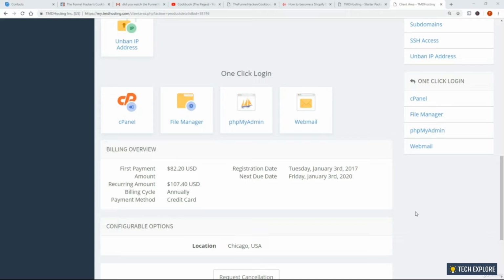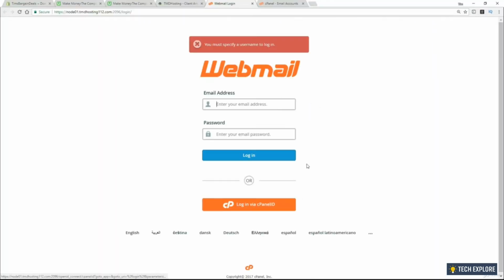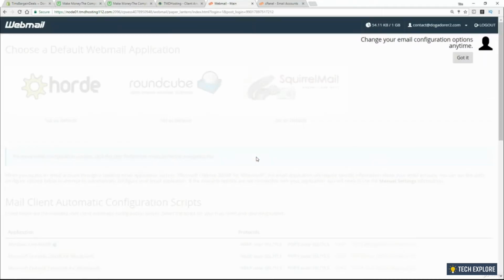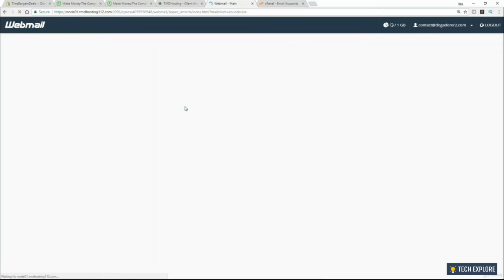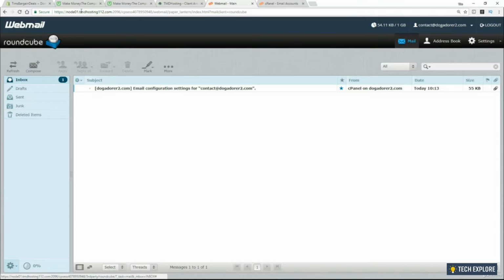Now, to access the webmail, I'm back here on my client area, where we just clicked on cPanel. Over here on the right, all we need to do is click on webmail. It will open up this page where we can log in to our webmail for the first time. So I had contact@dogadora2.com, put in my email address and log in. The first time you do this, and it is only the first time, click on this got it thing, and then you have 3 different default webmail applications you can use, just 3 different ways of viewing your mail. Click on Roundcube, and you'll come straight into this webmail configuration, with a nice little welcome email all set up.